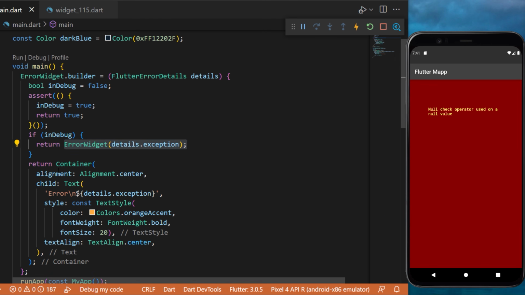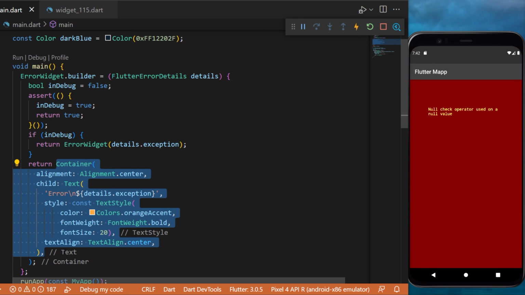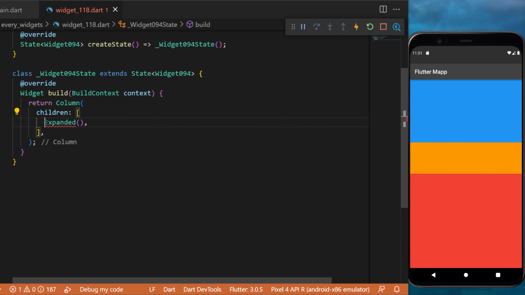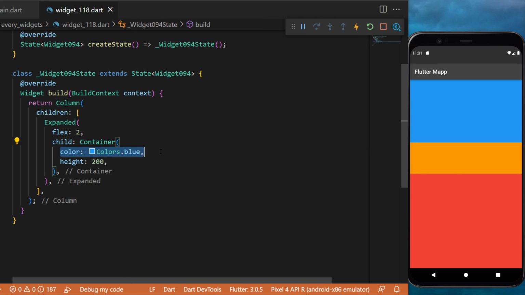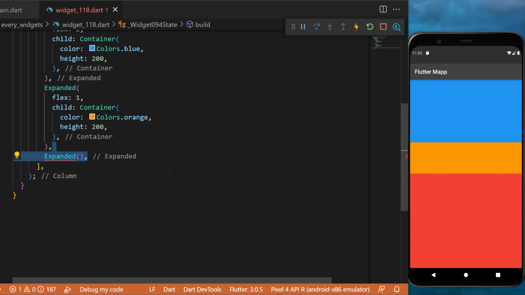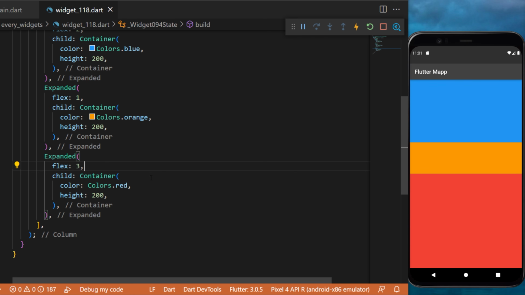But in production, you will have the custom message error. The expanded widget. And this is how it will look if you have 3 widgets like this with different flex values. For this one inside the column widget, we will create the expanded widget. The flex will be 2 and the child will be a container blue. Under we create another expanded with the flex 1 and the color orange. The last one will have a flex 3 and have the color red.